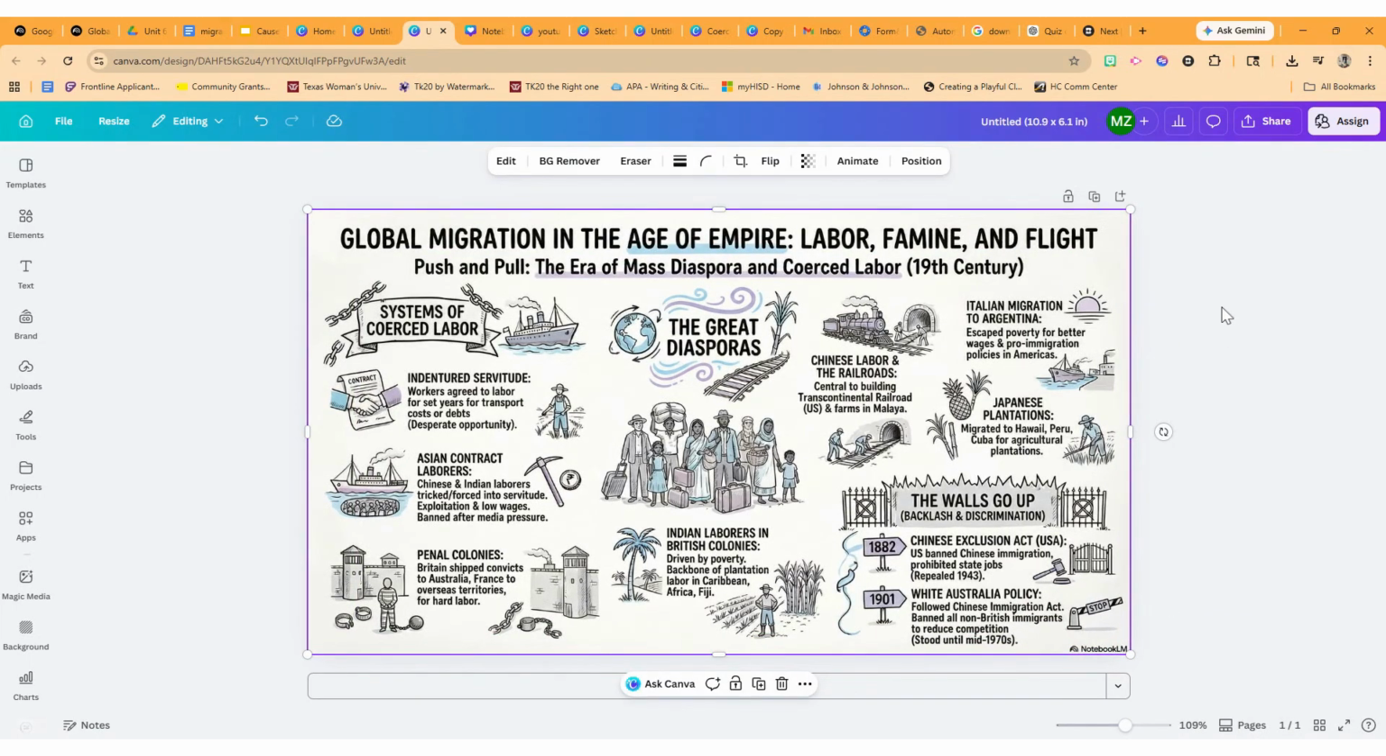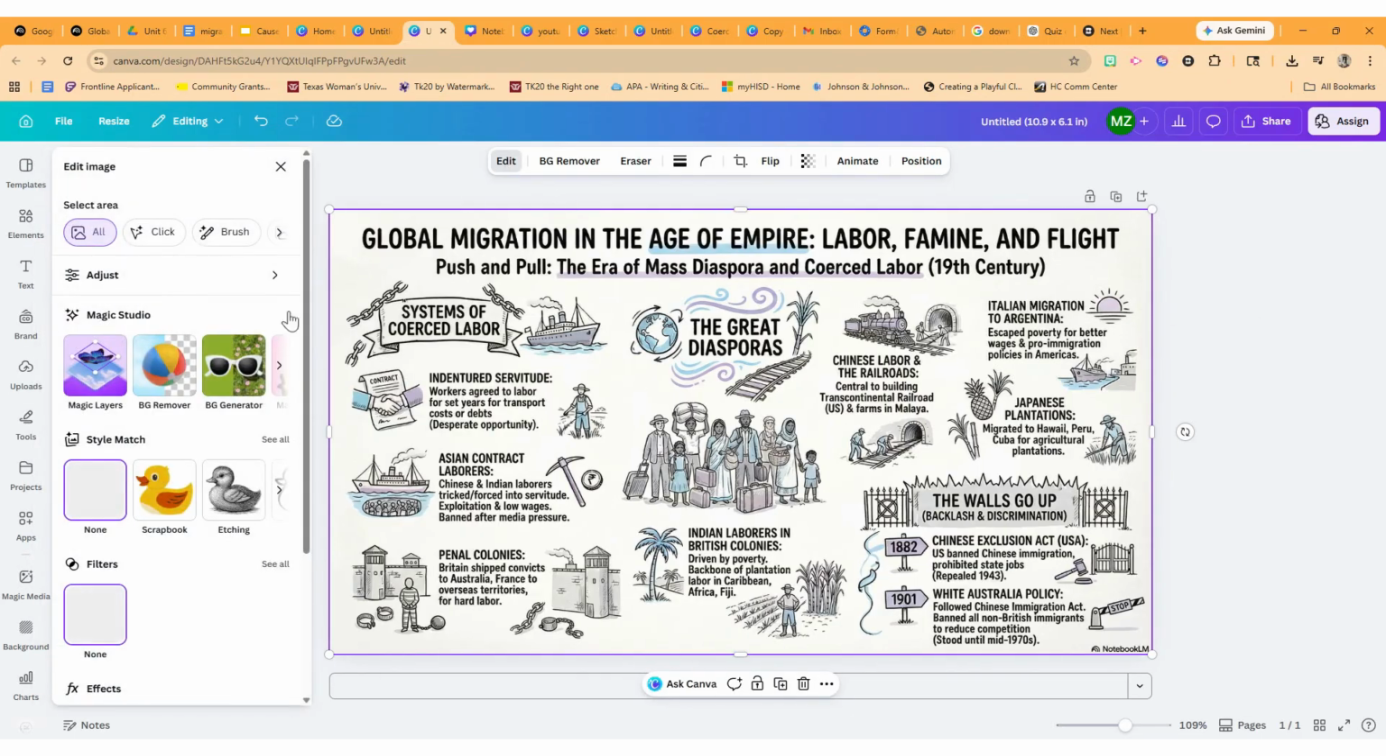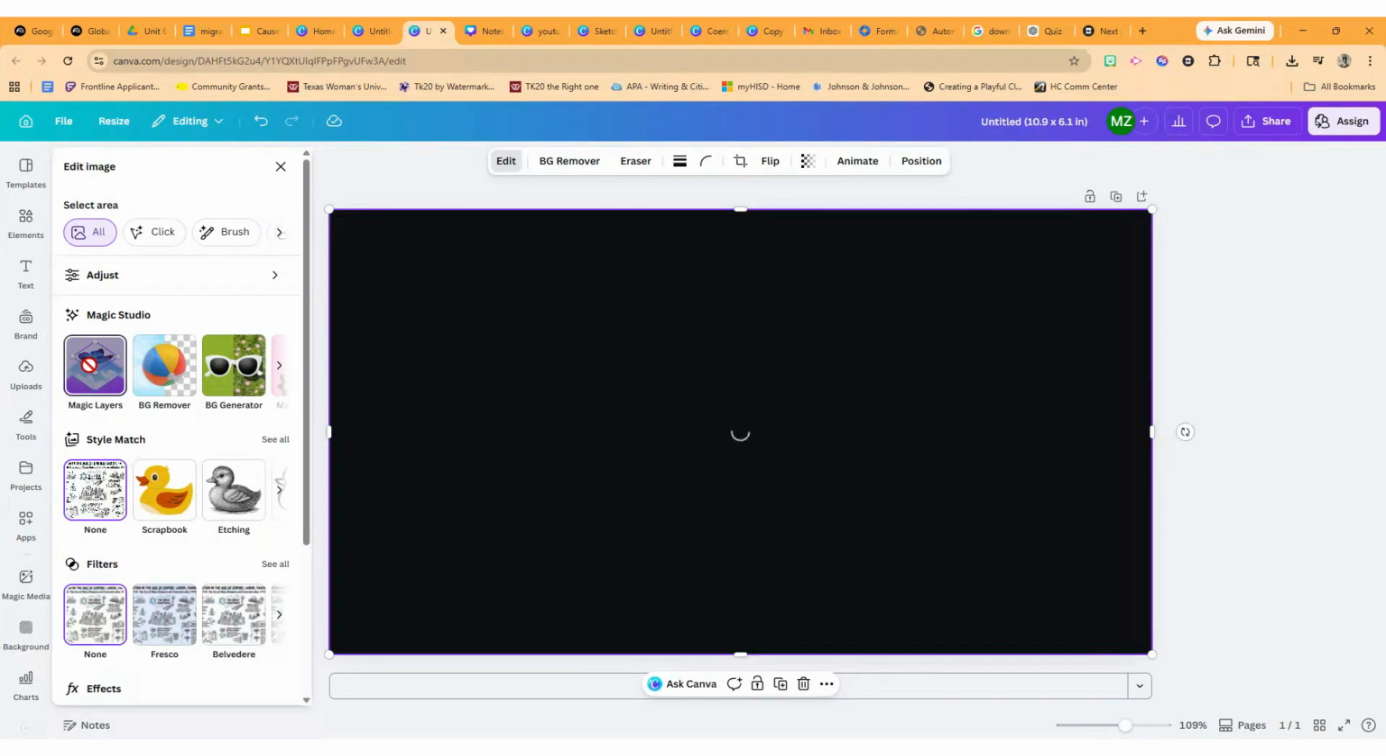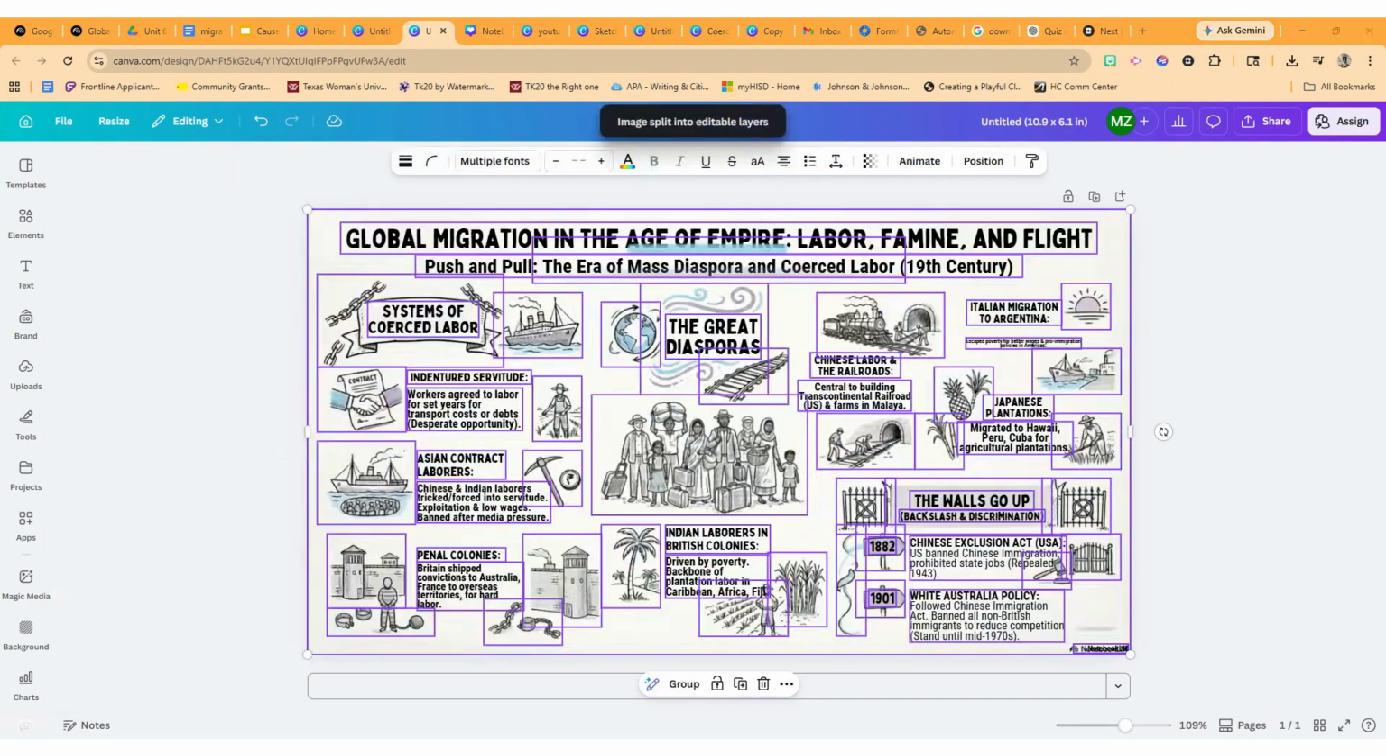Okay, now here's where the magic happens. If you go to edit, they have this new function right now called Magic Layers, and it is amazing. I've spent so much time in Photoshop doing this previous to this tool. This is a great tool. So give it a minute and check it out. Now all of these are layers.